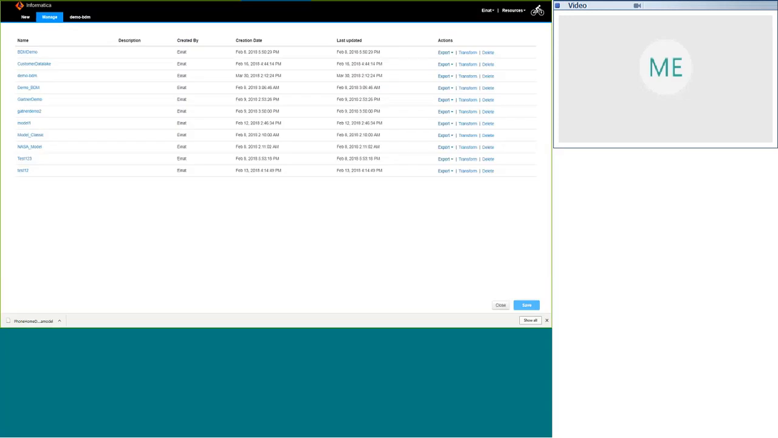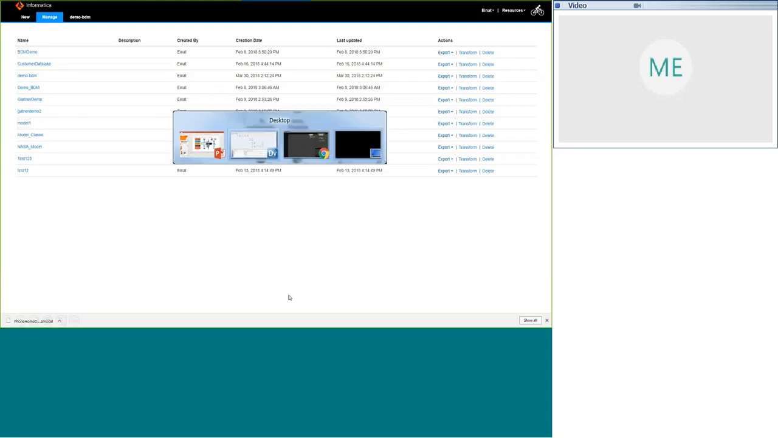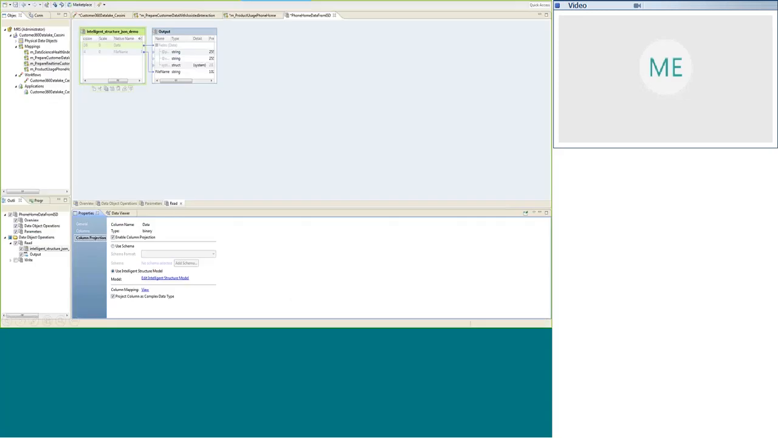Let me save it with the BDM name, and then I can export this model. The model is now exported, and I can put it back into Big Data Management. Within Big Data Management, as you see here, we have now added something called Informatica Structure Model, and once you select this, you can go and select the model you have created from Informatica Structure Discovery.